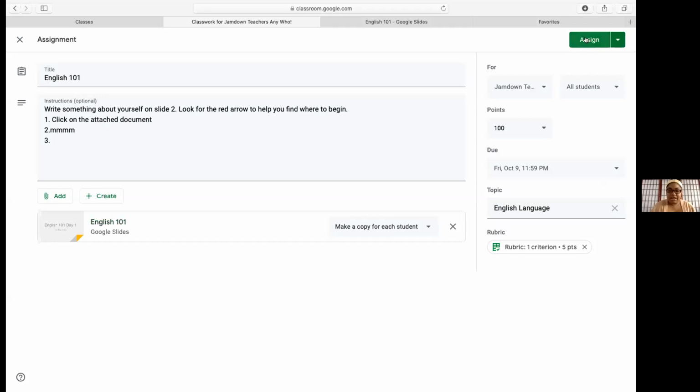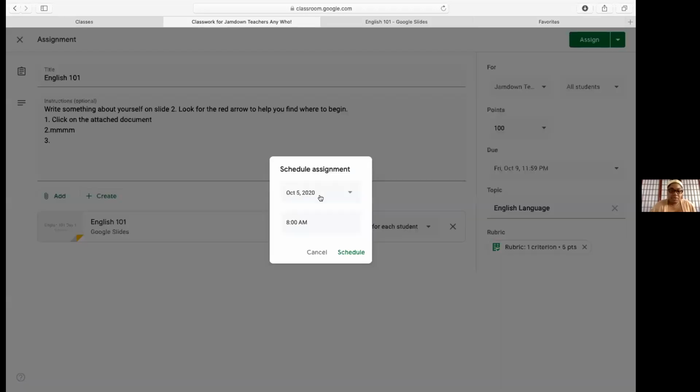So once you've done that, wherever you see an arrow down, don't be afraid to click it. There might be a choice for you. I don't like to release my work the night before. I like to do it at the start time of the day. So usually I would go for schedule, and then I would post the date and time. If our start time is 8 a.m., I would go for 8 a.m. and I would just hit schedule.